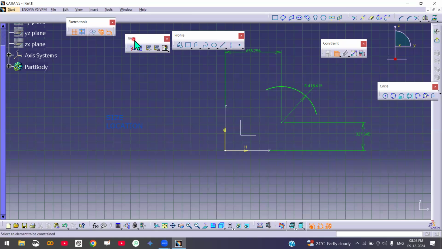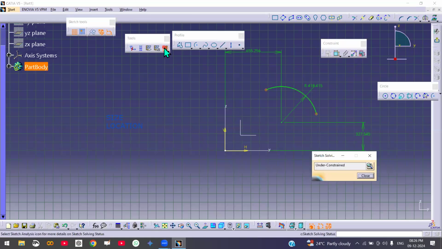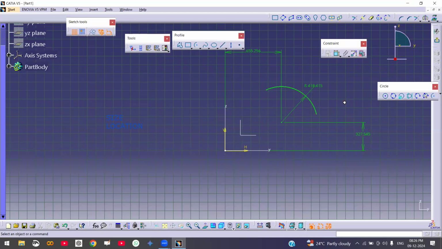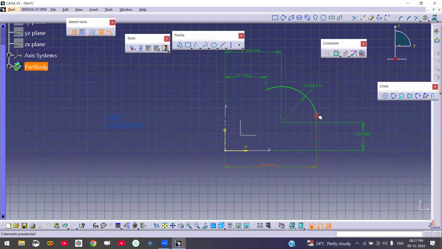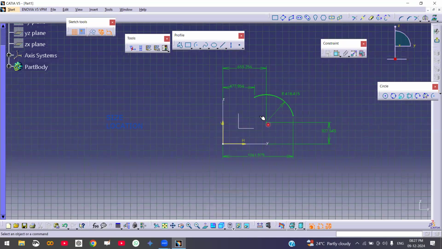We will check it from the tools toolbar here. Still it is under constraint because we have not constrained these two endpoints. We need to constrain these two endpoints also. So take this first endpoint to here, define it, and from this endpoint to here. Now you can check it. Your sketch is iso constraint. It has a total of 3 points, first, second, and third point. In that way, you can constrain this also. Let me delete it.